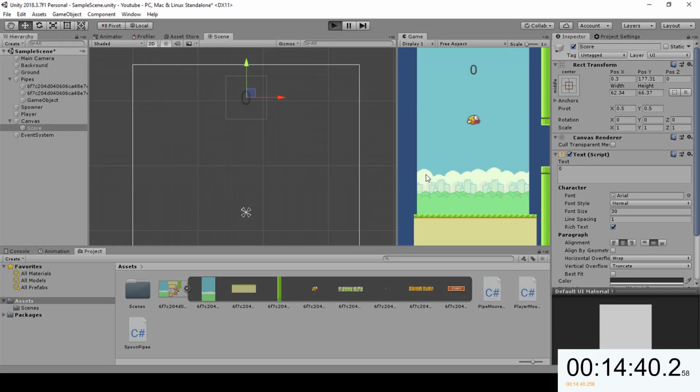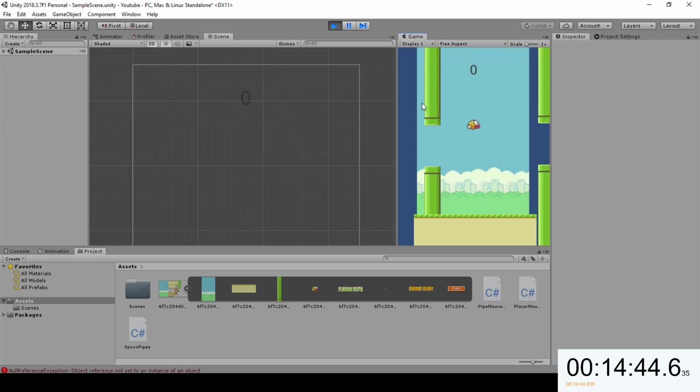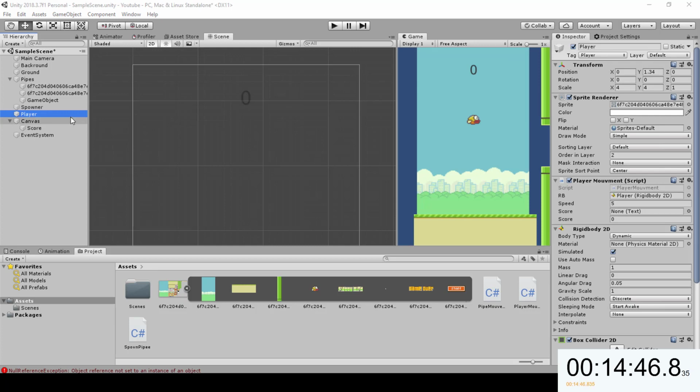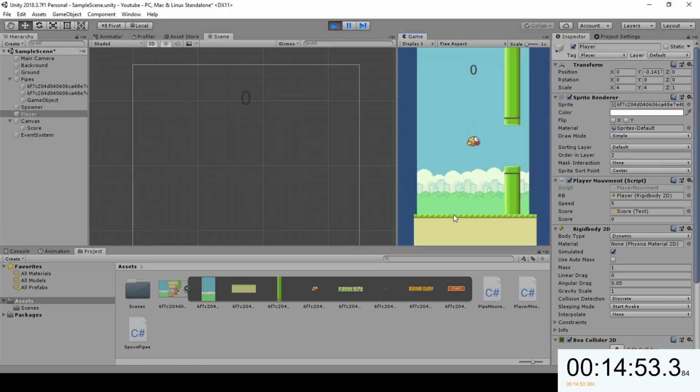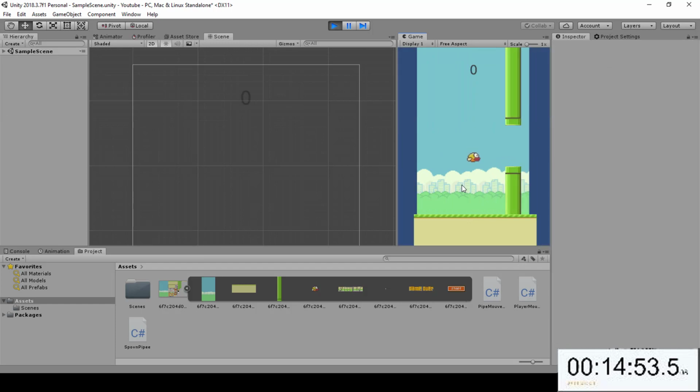Let's try this out, and as always I forget to attach the game object, but I think we're almost done. Let's drag the score text and place it in place. And finally everything is working correctly. It took about 50 minutes, which is not bad at all.